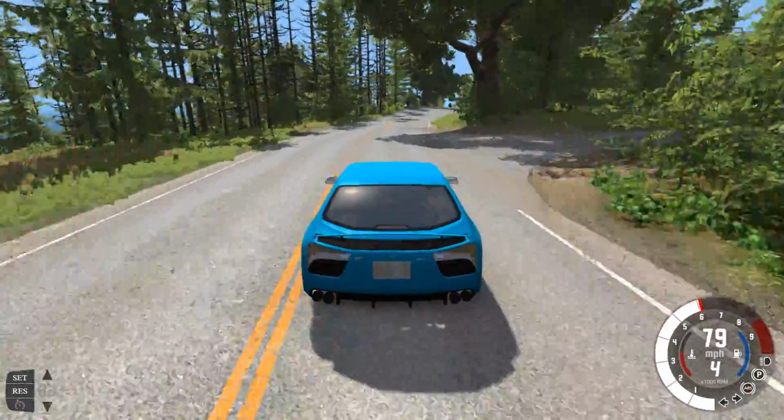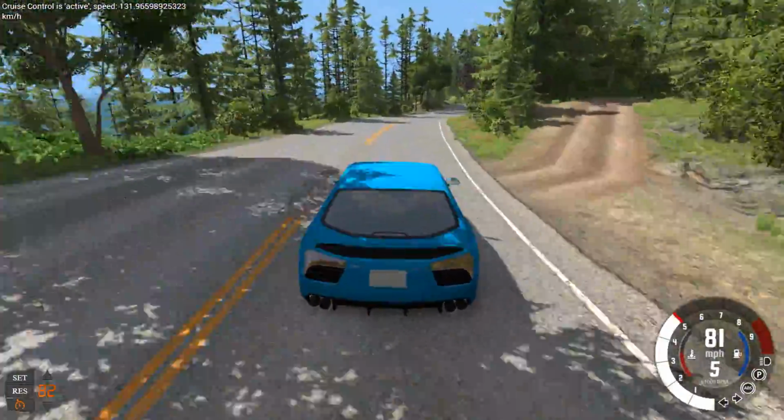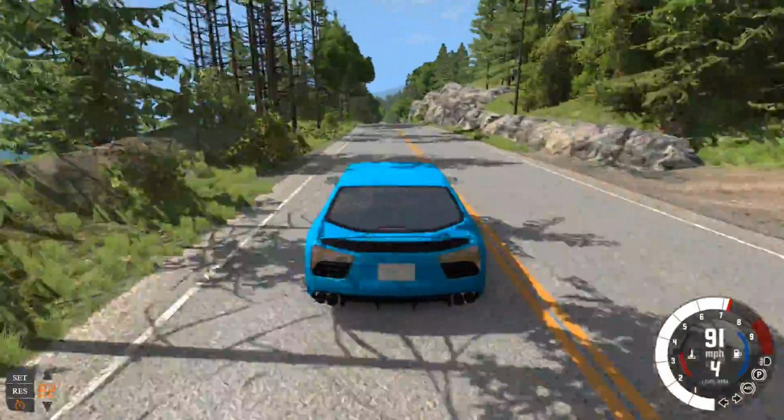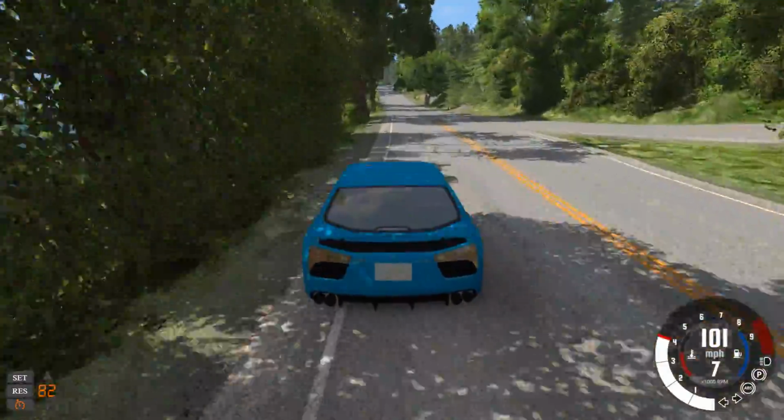And if you want to disable it, you can just tap the brake, which disables it, or you can hit the button down here, which will disable it as well. Accelerating does nothing to it. So if you accelerate, the cruise control will still be there when you let off the gas.